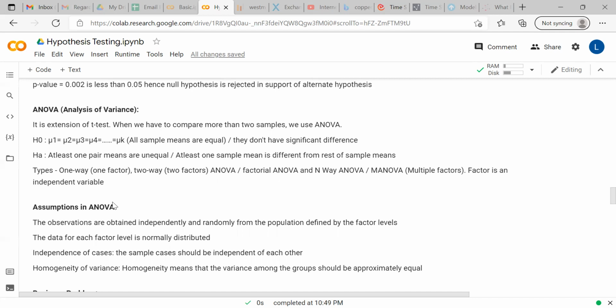There are different types of ANOVA tests: one-way test, two-way test, then n-way test. Here the 1, 2 denotes the number of factors which we are going to consider in our analysis. The n-way test is also known as MANOVA, which means multiple factors test. The factor is an independent variable, which we will talk about further.